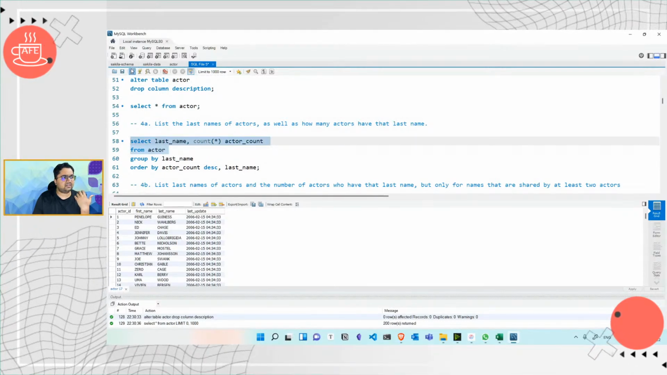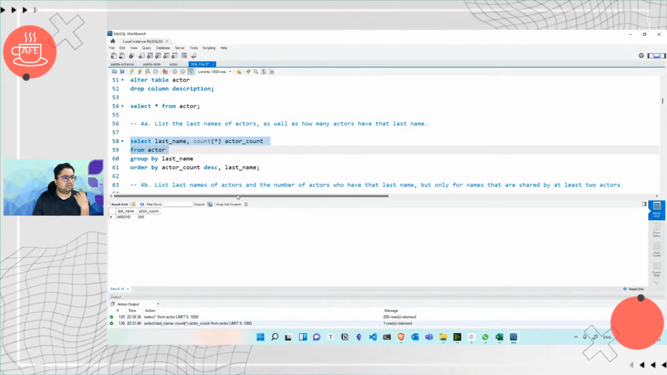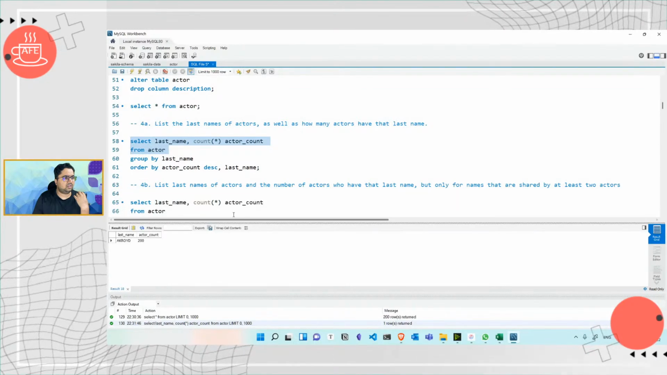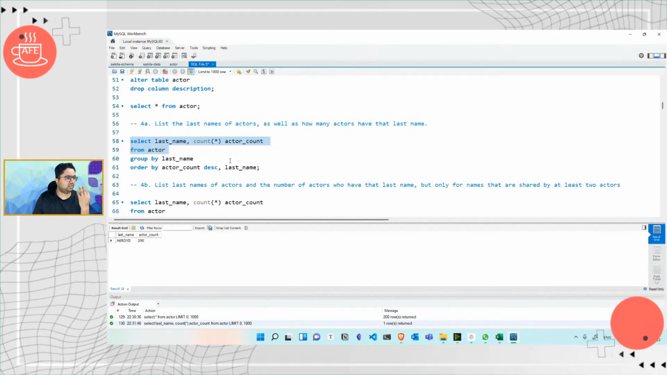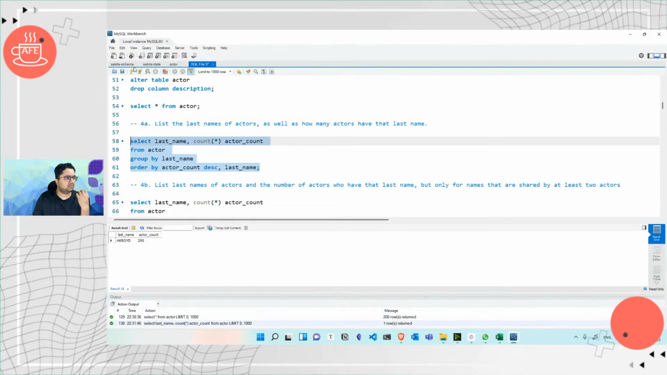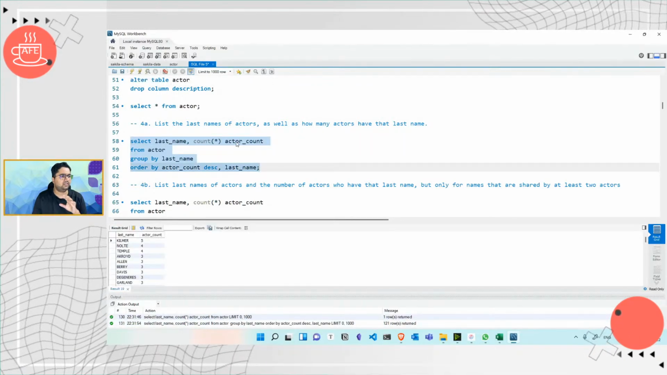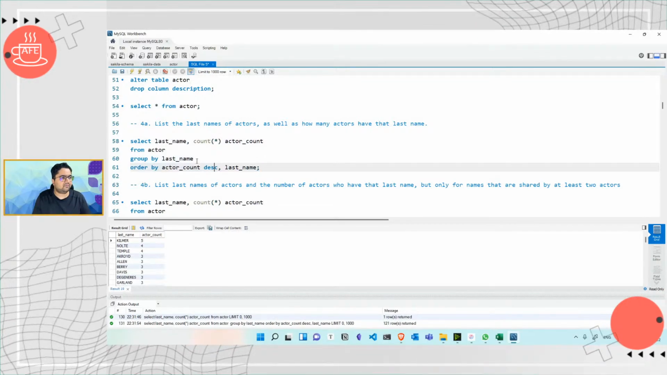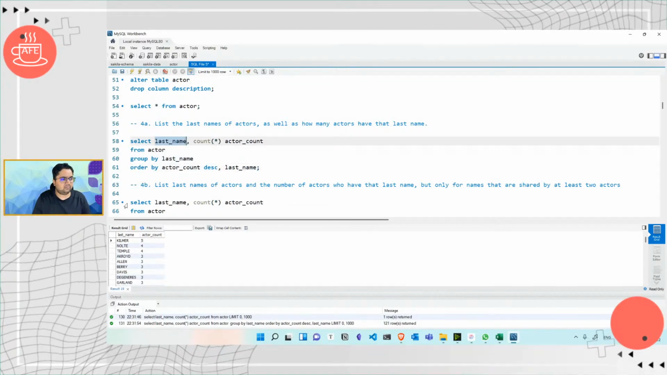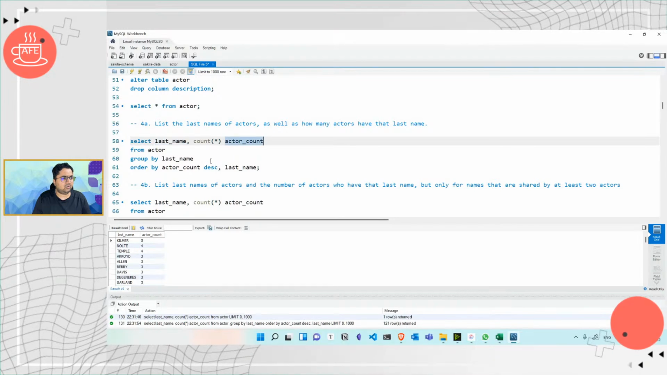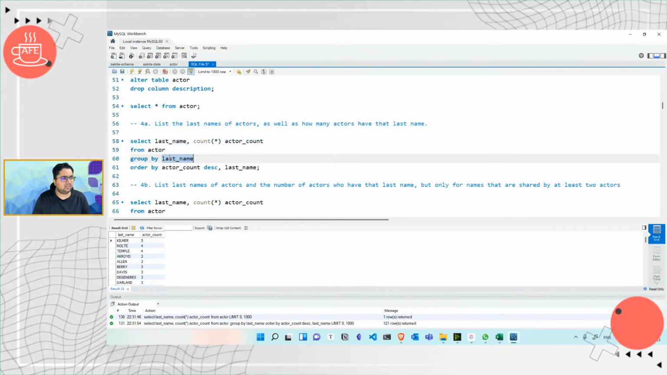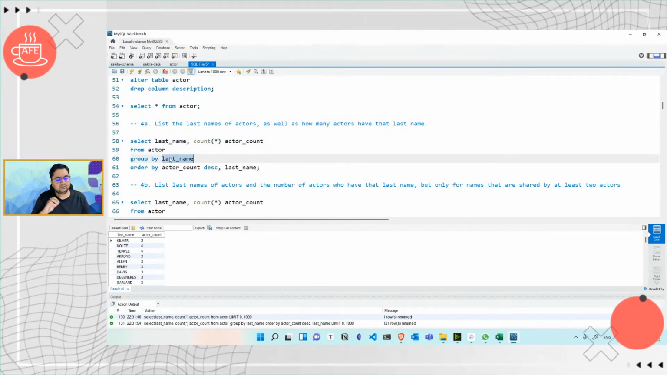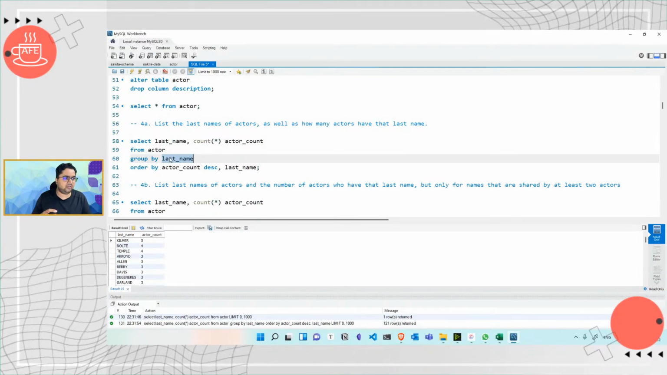If I just run this part, wow, okay, it somehow ran the whole query, which I was not aware of. No, it did not. It just did something. Now what I've done is I've got the last name and I've got the count, from the actor table, and grouped them by last name, right?